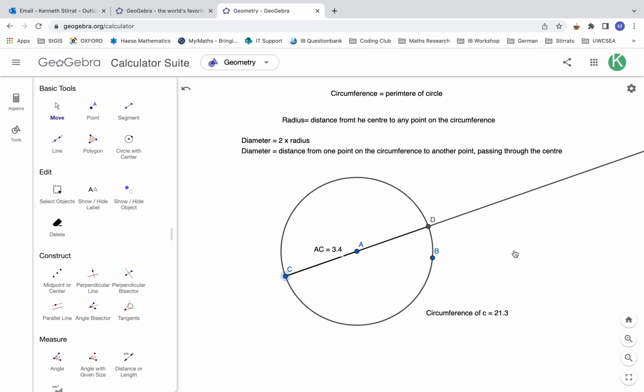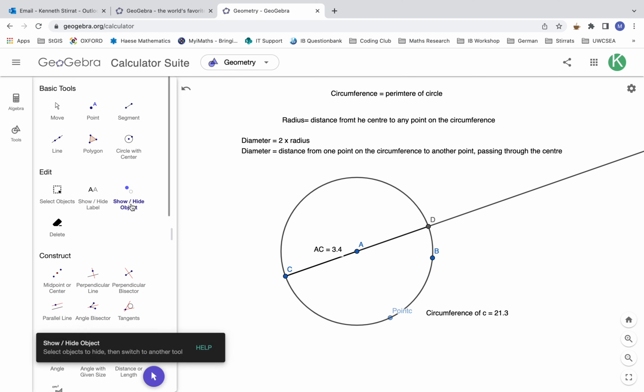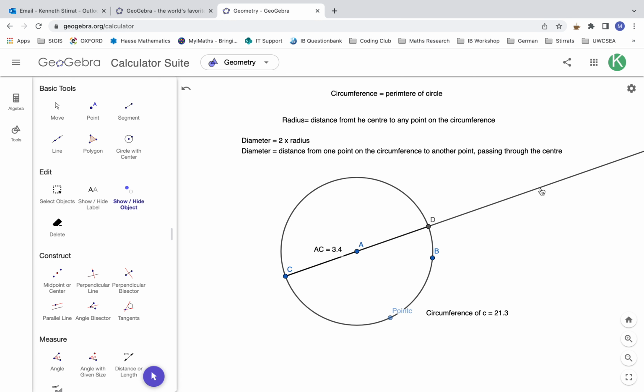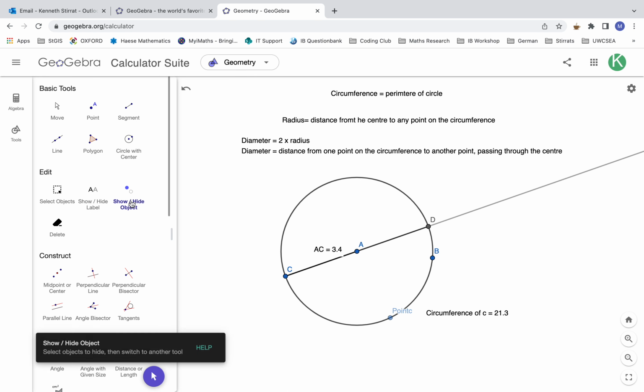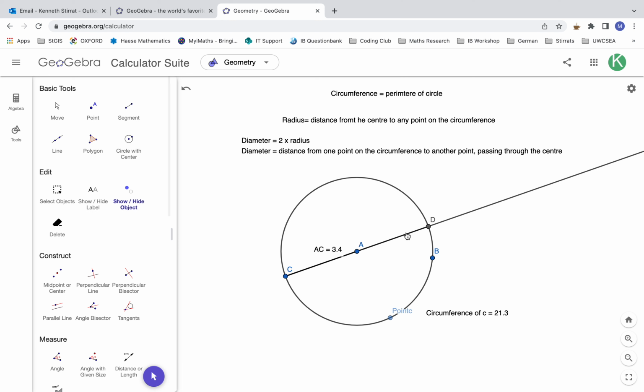Then the final thing I'm going to do is, I'd love to just hide this piece here. And I can do that. If I just go to the hide show, which is on the edit, show hide label, that would be getting rid of the C, the A, the D and the B. Show hide object. So show hide object and then click on the outside part of the ray. And then go back to the move. Beautiful. Yeah. And you can also go show hide object again, and it will show you everything that you've hidden. Okay, click back on it. So show hide object, click on this little section here, and it disappears.